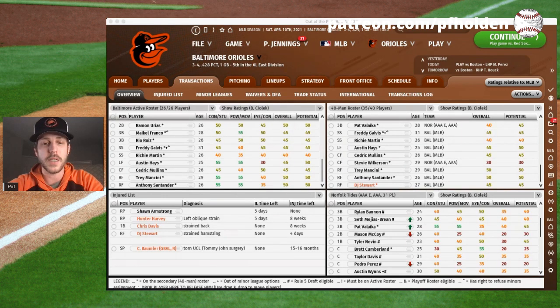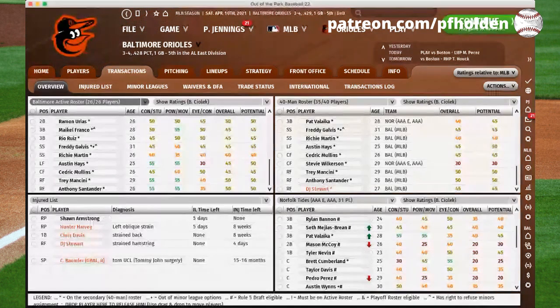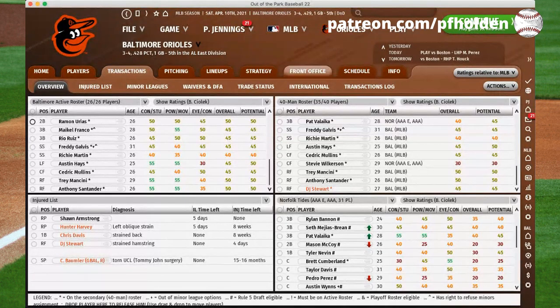So let's get into this. I'm going to go full screen per usual on Out of the Park to give you guys a better view of it. And we are here at the transactions overview page, you can see, and that's where a lot of what we're going to talk about, where you can find it. And I'm just in a random sim here in April with the Orioles.